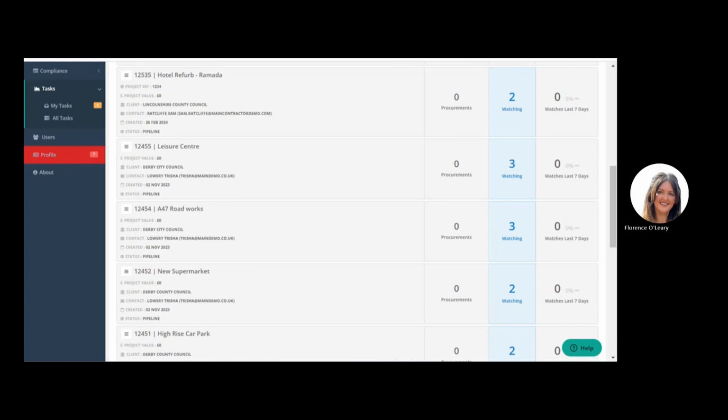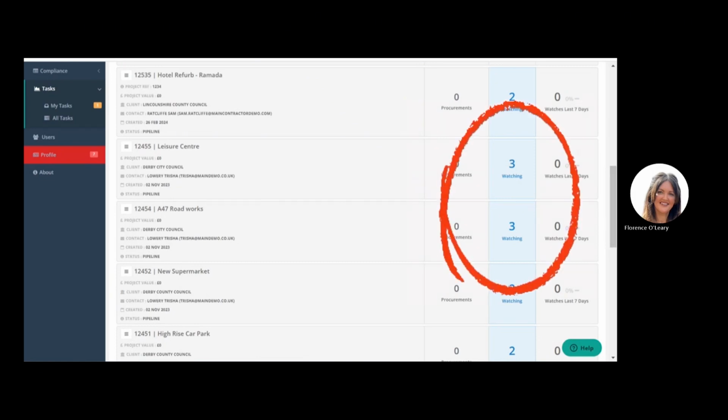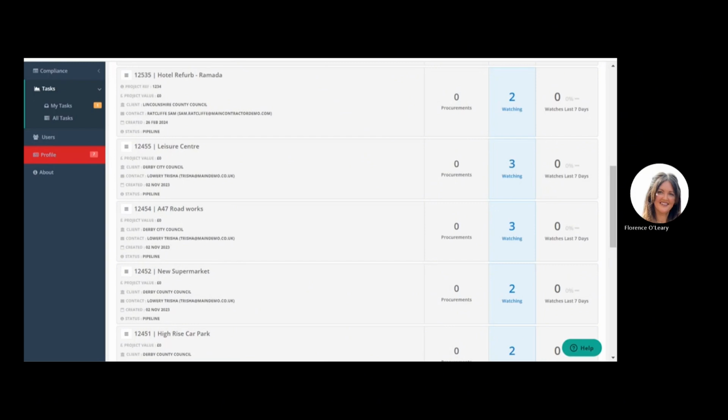After setting up your project, you can come to this area. This is a dashboard that shows you the progress on each of your pipeline projects. The blue section shows you contractors that are watching your projects. By watching a project, a contractor is saying to you that they are interested in either working on this project or having the opportunity to tender for it.